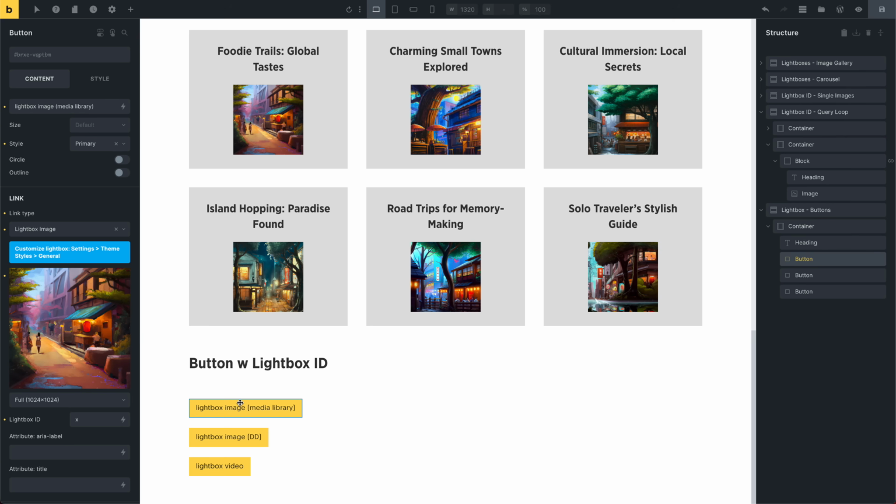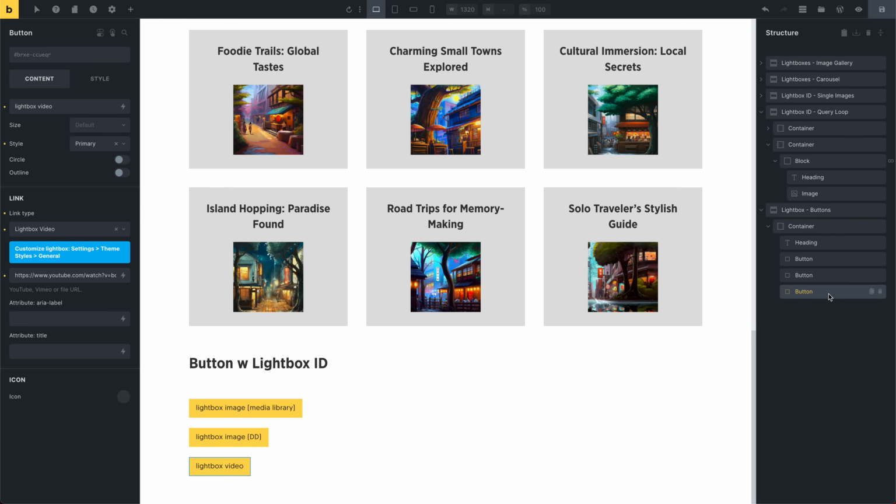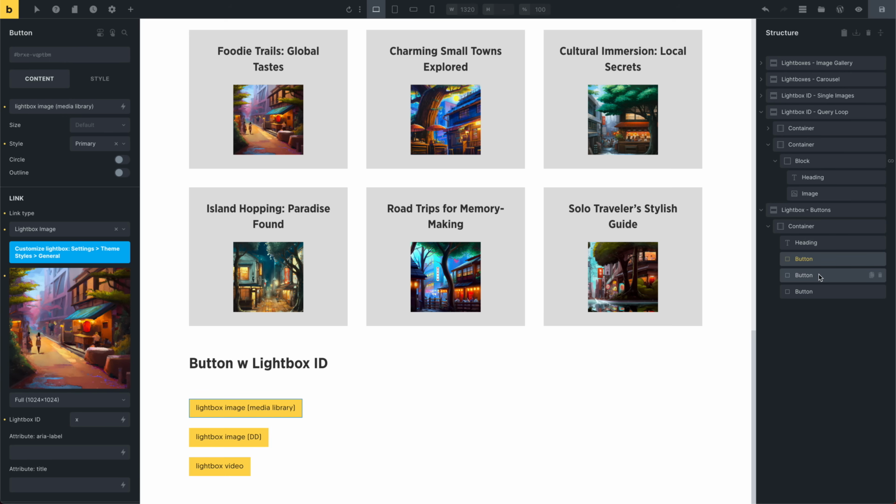I can do the same thing with my button here. So I got 3 buttons. The first one is an image from the media library. The second one is a Lightbox image with dynamic data coming from ACF. And the third one is a Lightbox video. Now, the video ID, that's the only part that's currently not supported. You cannot put a Lightbox ID on the video because Photoswipe itself does not natively support iframes. So if you have a YouTube video or a Vimeo video, it wouldn't work. That's why with videos it doesn't work, but with images it works.